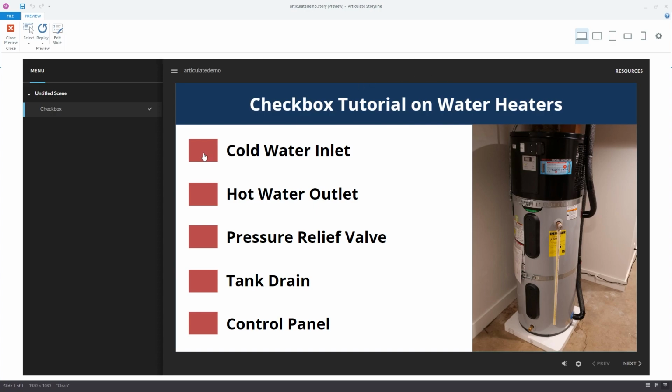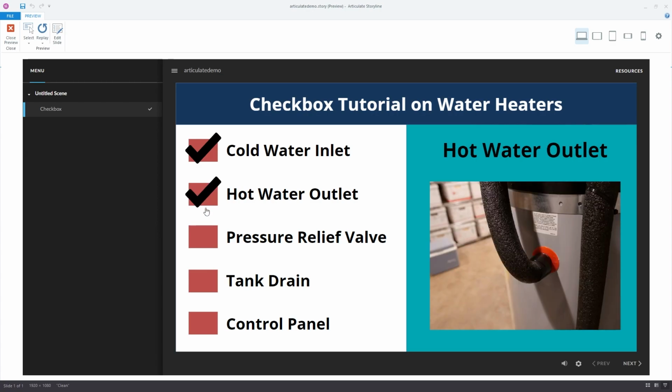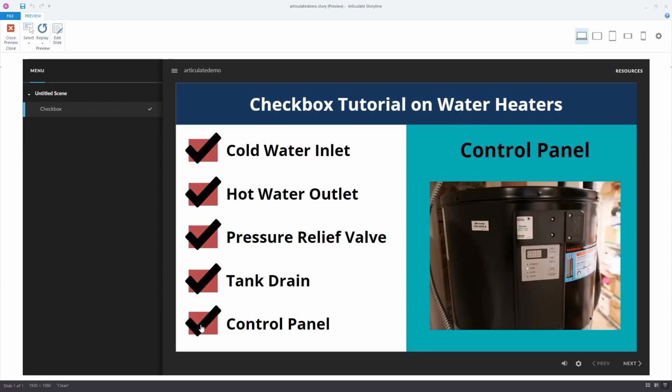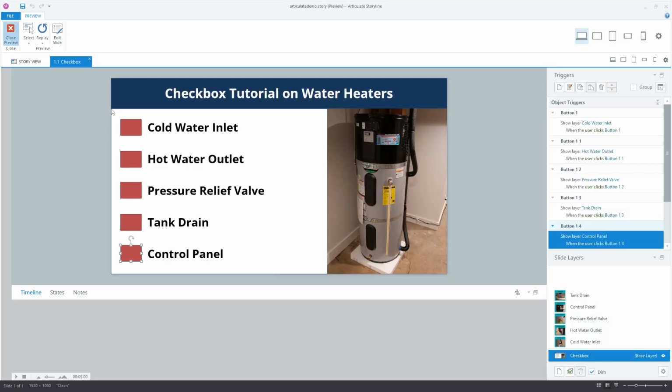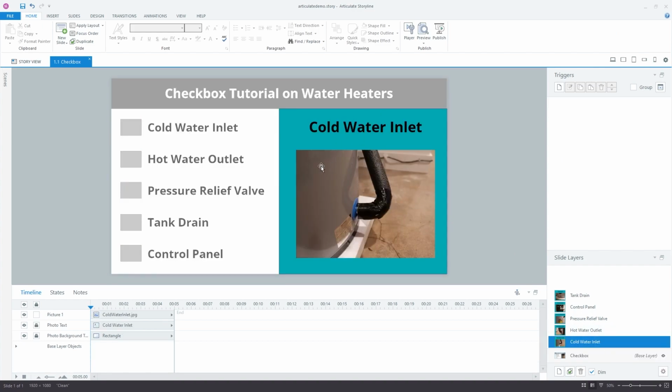All right, so cold water inlet. We'll click that, and look at that. There's the first one. Hot water, pressure relief, tank drain, and control panel. Perfect. How about I teach you to do one more thing? What if we want to get rid of this picture and just show the original image again?